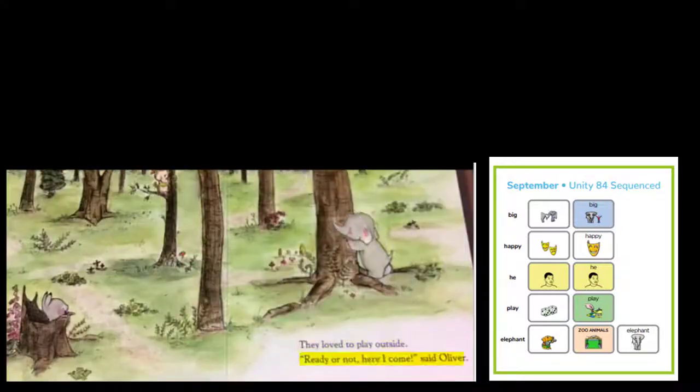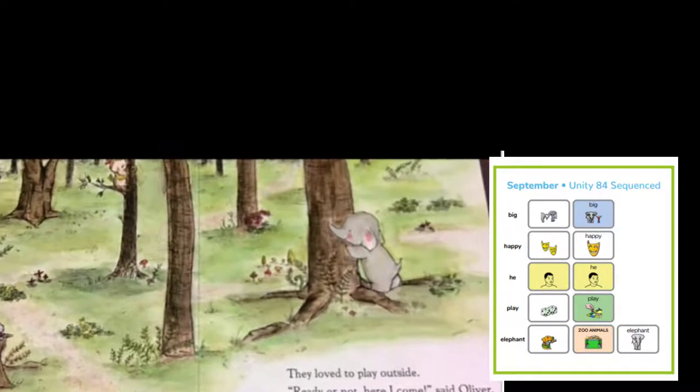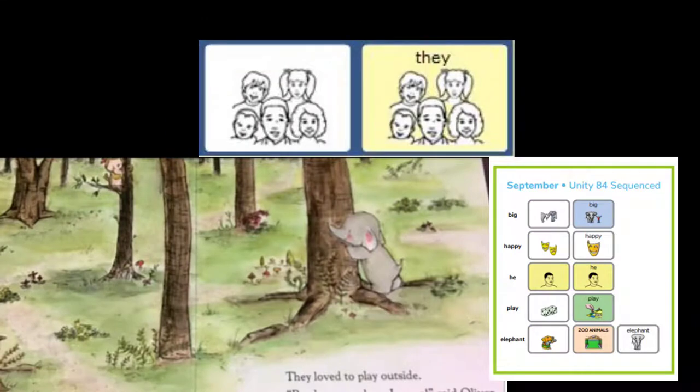Ready or not, here I come, said Oliver. So Oliver is the elephant. He is hiding behind a tree. I think they are playing a game.